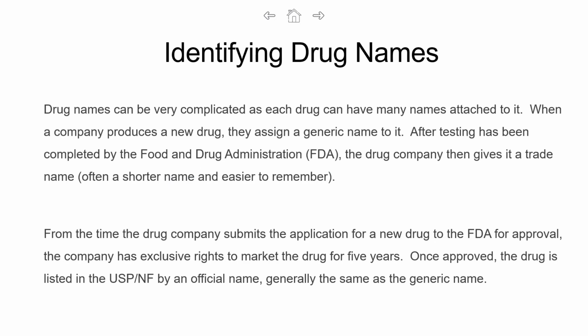Identifying drug names. Drug names can be very complicated as each drug has many names attached to it. When a company produces a new drug, they assign a generic name to it. After testing has been completed by the FDA, the drug company then gives it a trade name, often a shorter, easy to remember name for marketing. From the time the drug company submits the application for a new drug to the FDA for approval, the company has exclusive rights to market the drug for 5 years. Once approved, the drug is then listed in the USP or NF by an official name, generally the same as the generic name.